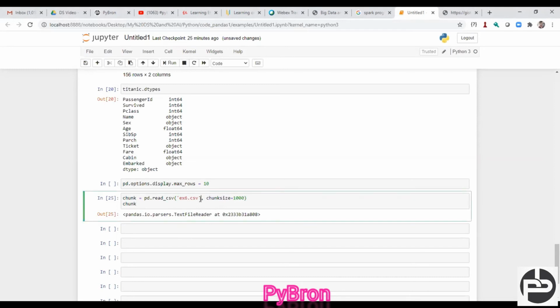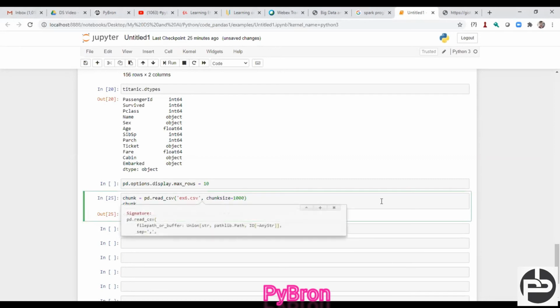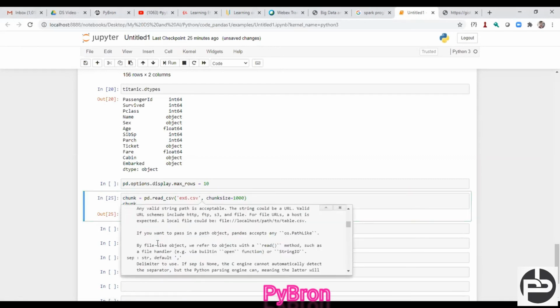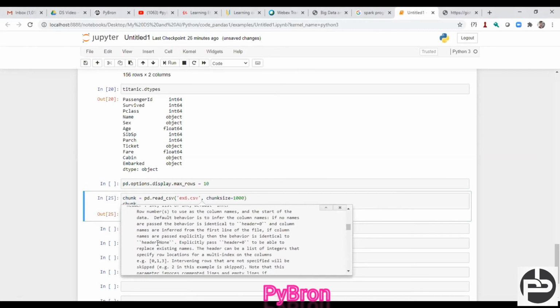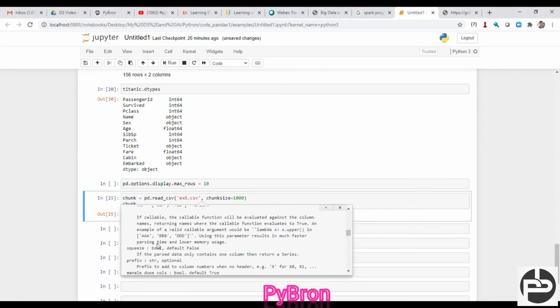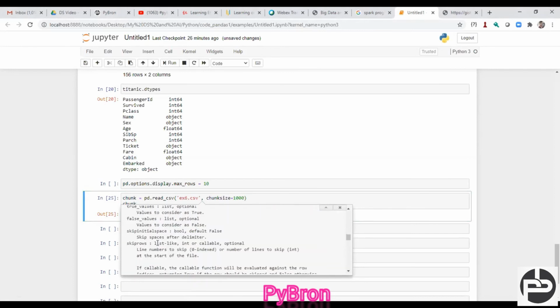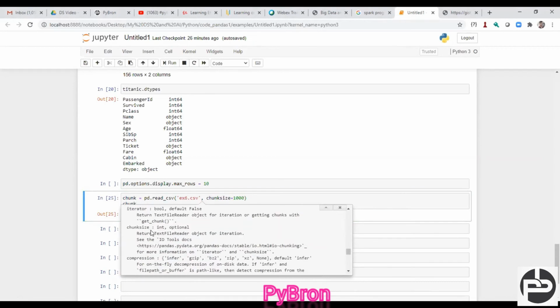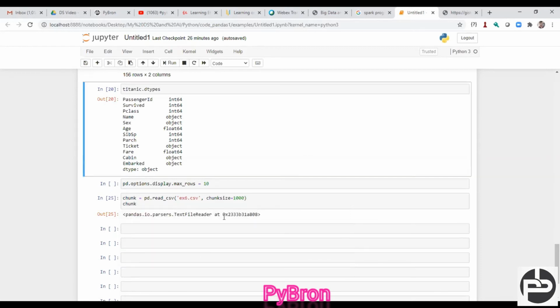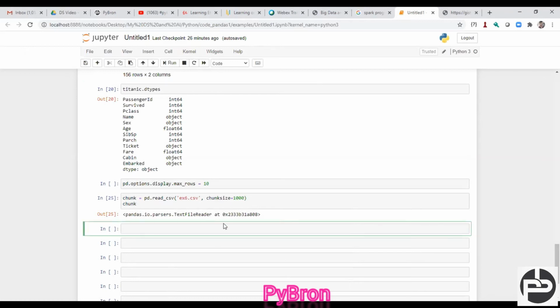If you look at the definition of the chunk size, let me show you. It says it will return the text file object for the iterator. So it is returning a text file reader, which means next you have to apply a for loop on top of this, and you can fetch the data one by one. This is one way. I am not recommending using chunk size, and I never use it myself.